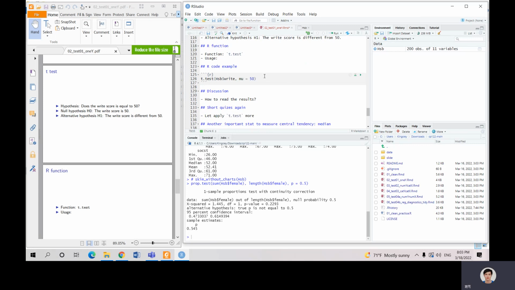Here is the code. We use t-test for numerical variables. Again, we give the data name, the name of the column we want to test, and the value we want to test, for example 50, 70, or 80. And we run it.